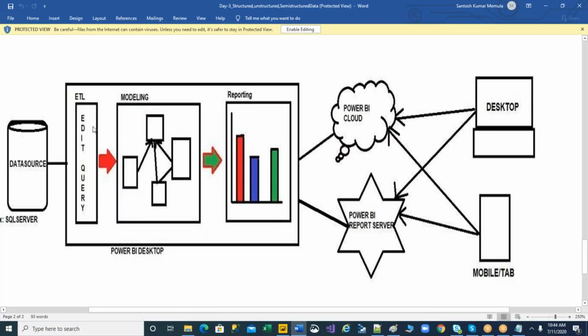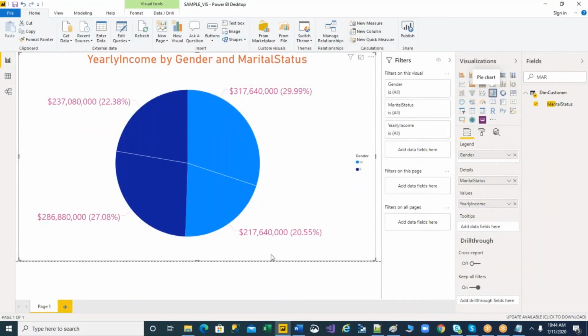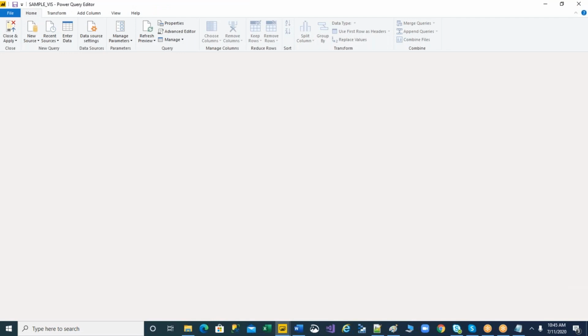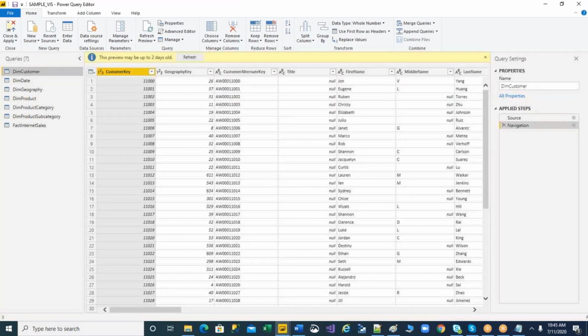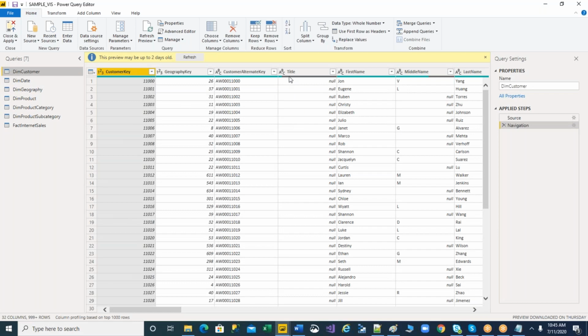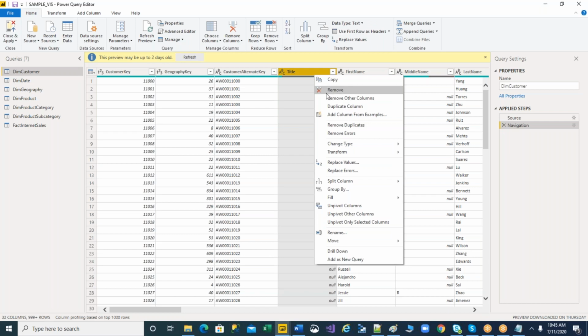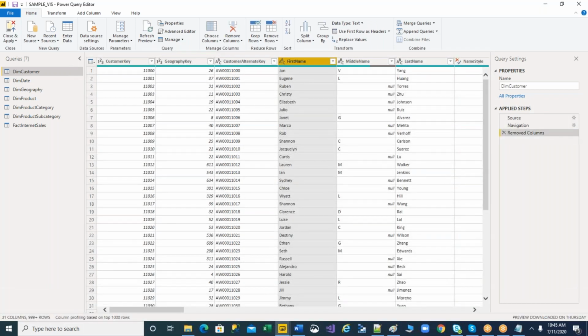So here you are saying ETL. What do you mean by ETL? Transformations can be anything. Where are we going to do the transformations? In the Power BI Designer or in the Power Query Editor? The Query Editor. When I say transformation, you simply click on Edit Queries. Suppose I have null values in this particular table that I don't want to display, I simply right click and remove. This is a kind of transformation.